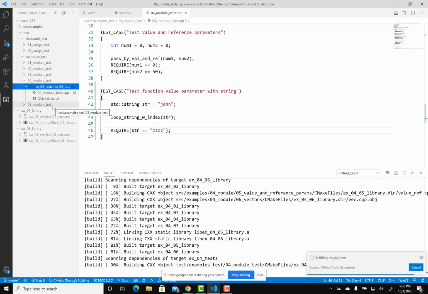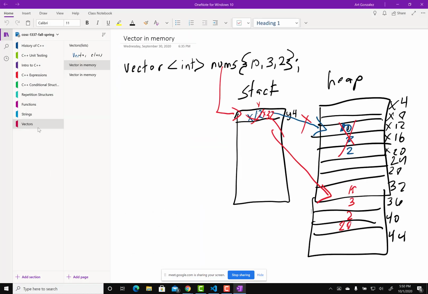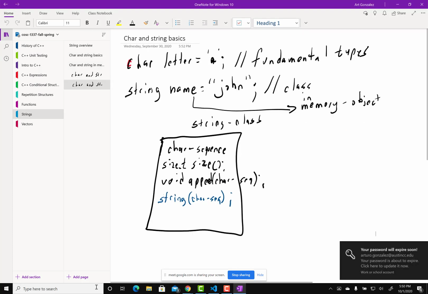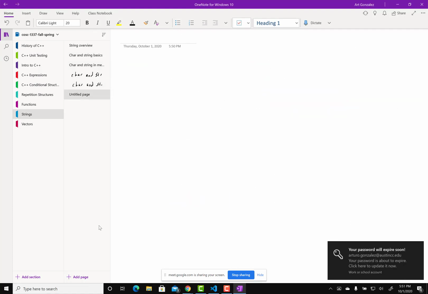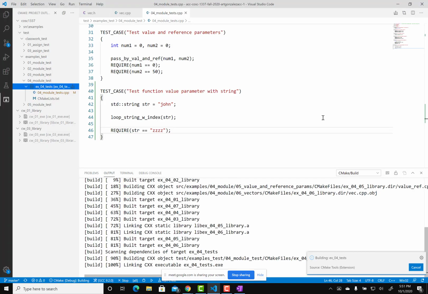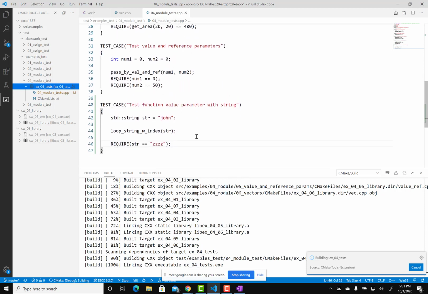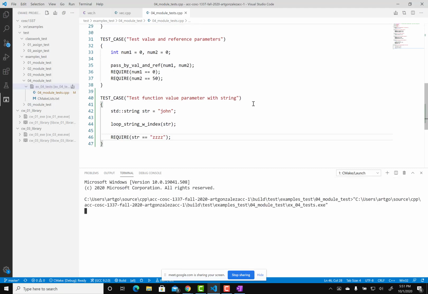And it's building. Forgot to open OneNote. So let me open it. And we are here, strings. Function value parameter. And let's see what happens. Well, it's still thinking. I guess what I'll do is, well, it's compiling. Well, it finished.